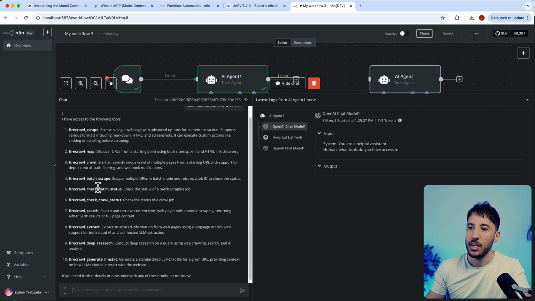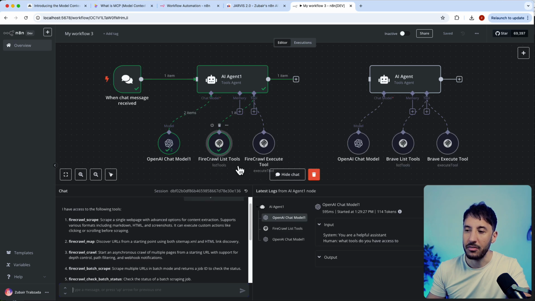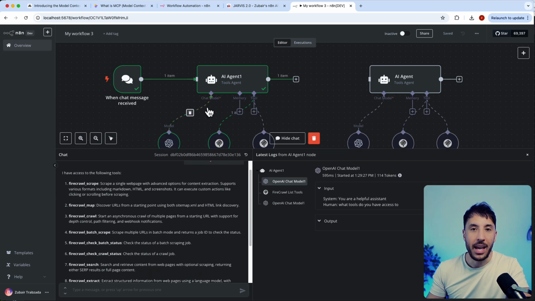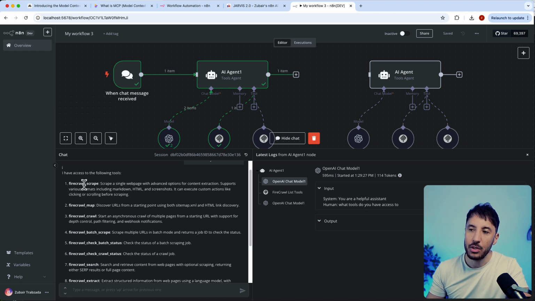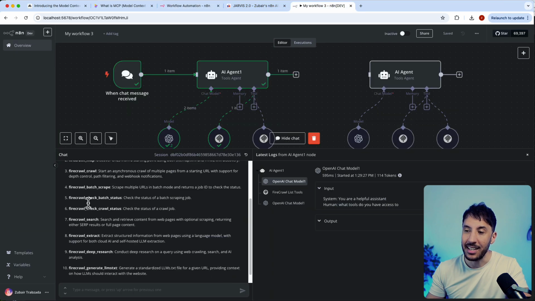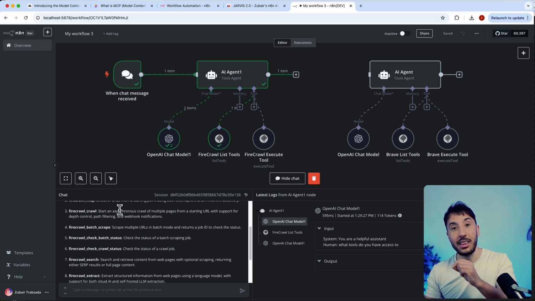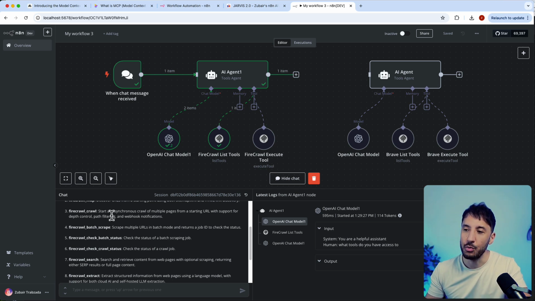If I now maximize this, here are the 9 or 10 different tools that I have access to through this Firecrawl MCP server. Now, if I were to build this manually without MCP, I would have to create separate tools for each individual connection, just like in our calendar agent where I'm creating these separate 1, 2, 3, 4, 5 connections, right? For this one, I would have to create 9 different connections. And because n8n, for example, doesn't have a native integration with Firecrawl, I would have to use an HTTP request tool and reach out to each endpoint individually and set them up individually. So you would have 9 different tools just for this one Firecrawl, right? So that's what it's doing here.